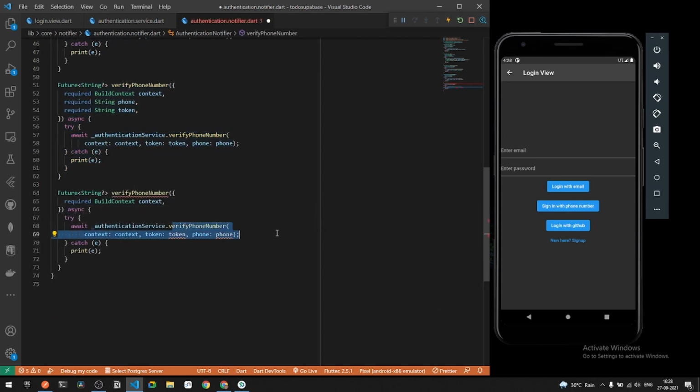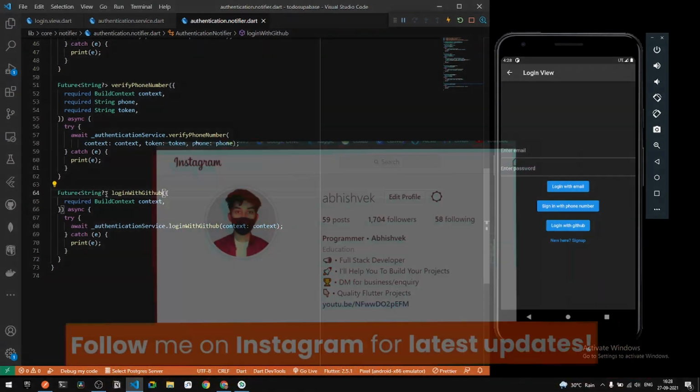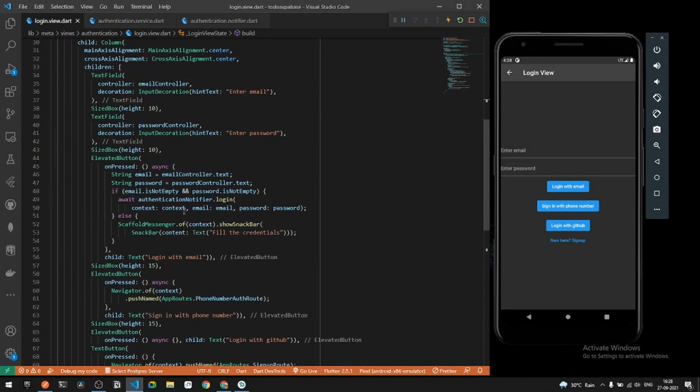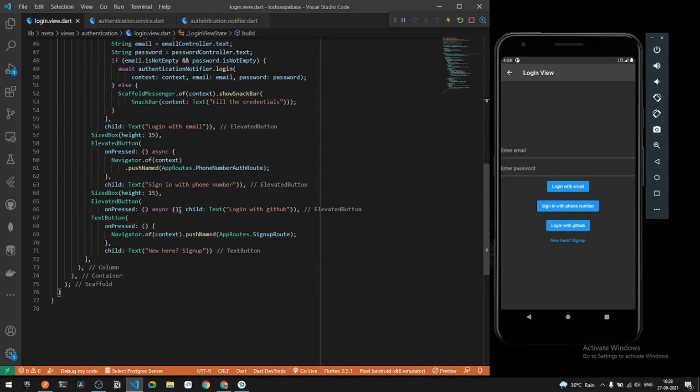But here I will be requiring a different method, which is login with GitHub. It won't be requiring any BuildContext. So I can copy that and paste it here. Not returning anything, so I can say type of void. This should be it. So I can go under my login view, and under my login view, you can see I have got a button of login with GitHub.